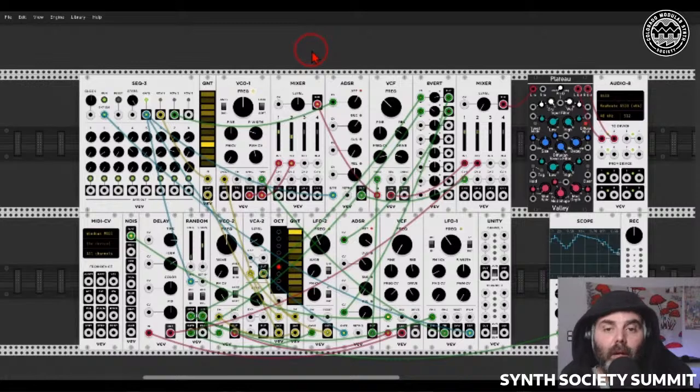This patch is perfect for beginners. As you can see, I'm using only the modules that come with VCV, the so-called Fundamental collection. And also it's really interesting for advanced users because it's quite limited. As you can see, there are not many modules here. And it's really fun to experiment with and learn new techniques.